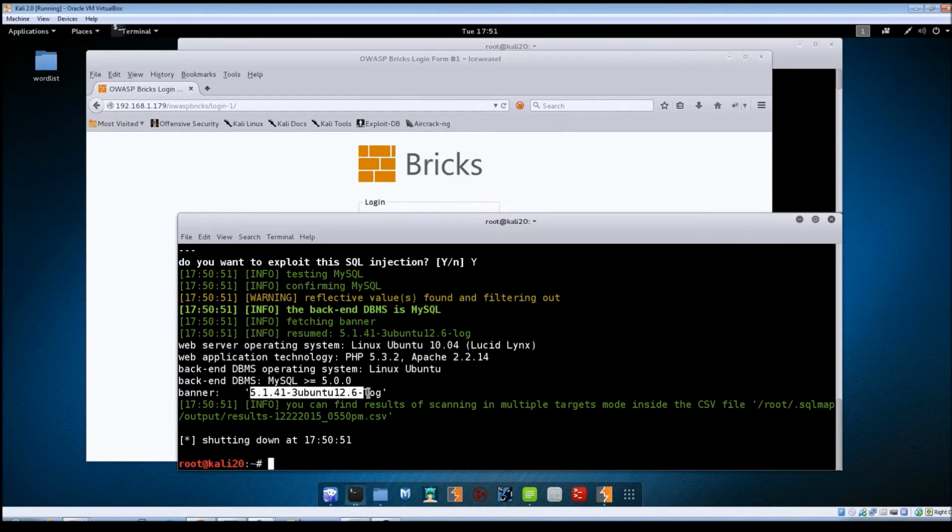And right here you can see that it was actually able to retrieve the banner. So the MySQL version is 5.1.41. So it was successful in doing that for us.